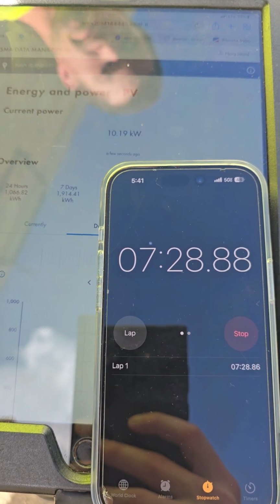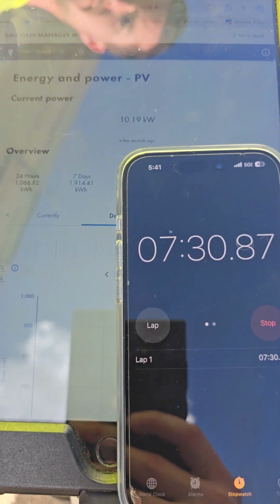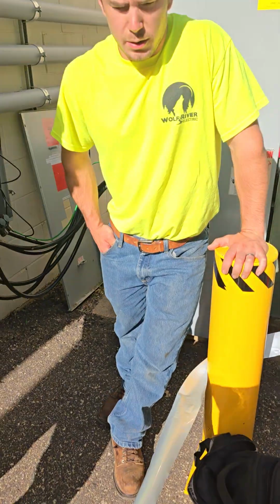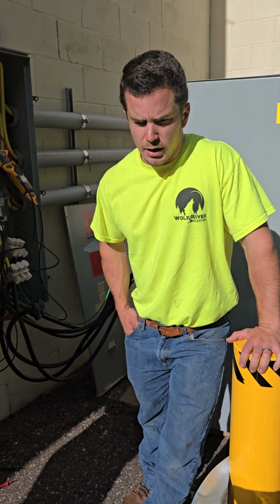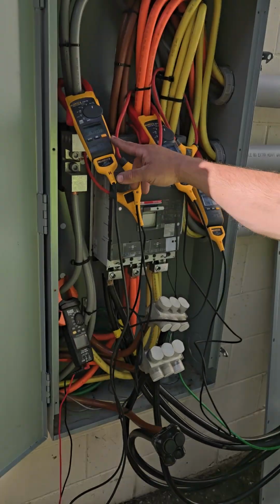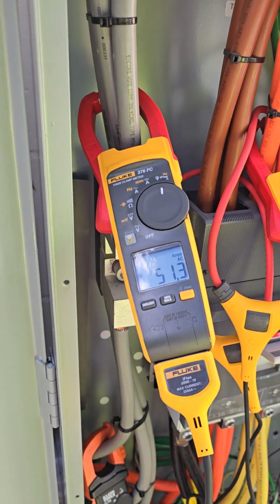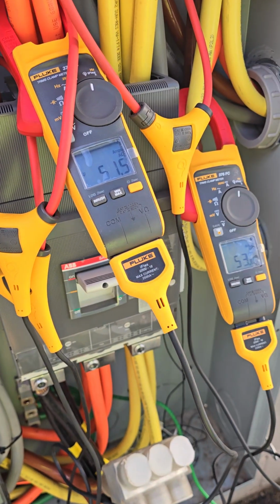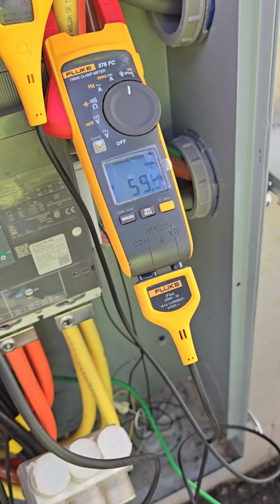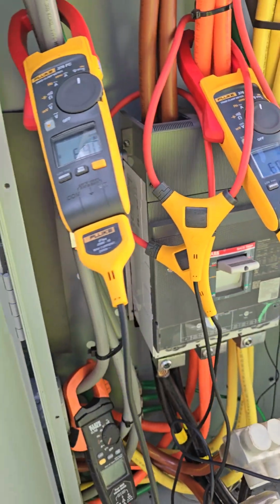They're starting to ramp up. That's good. Yeah, so you can see right there that it's starting to ramp up. You can see it both on the tablet as well as on the multimeters. They ramp up at about 25% per minute. So in full sun, you should be kicking out around 450 amps. So yeah, it's ramping up right now.